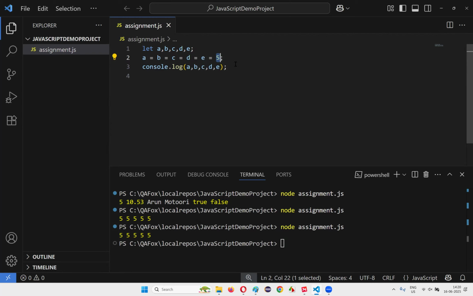First this value 5 from the right side will be stored into the variable e with the help of this simple assignment operator. After that, the value that is stored in e will be stored into d, and the value stored in d will be stored into c with the same simple assignment operator. The value stored in c will be stored into b, and the value stored in b will be stored into the variable a. Now run this, you'll get the same output.